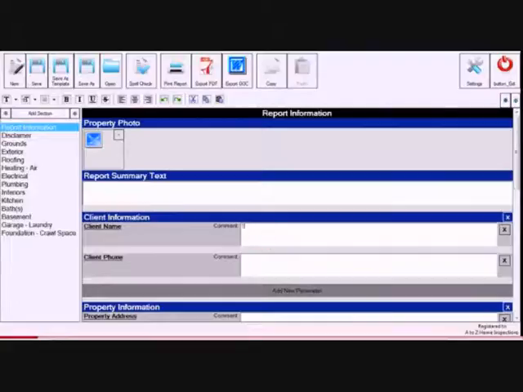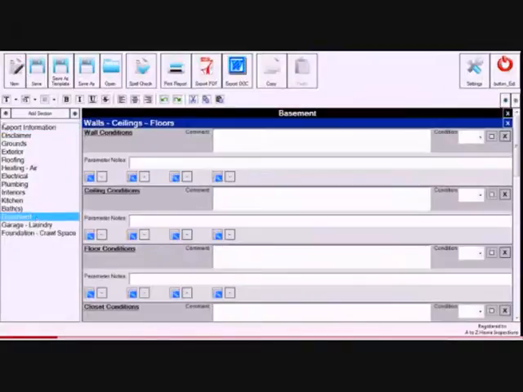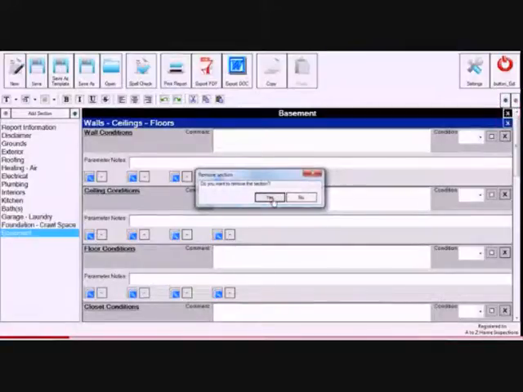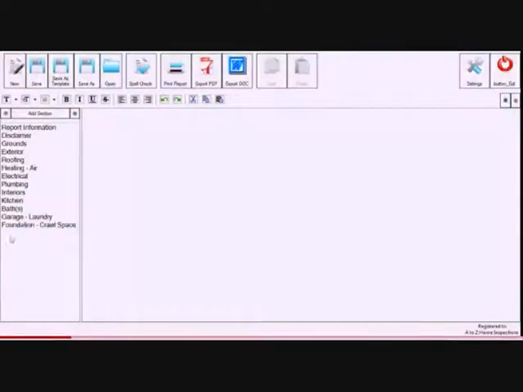ABC inspection software is also completely customizable, so you can create reports exactly the way you want them. With a click of a button you can rearrange, delete and add report sections. For example, we'll move the basement section down by using the move arrows. We can also delete the section by clicking on the X icon to the right of the section header. The basement section now is completely removed.